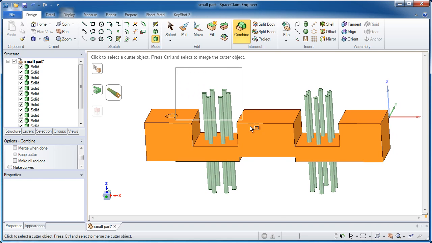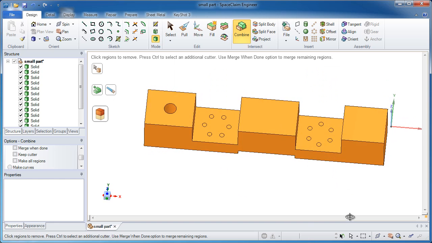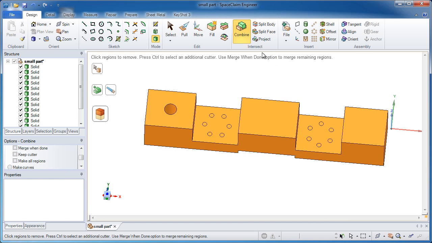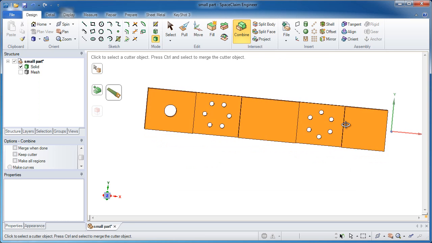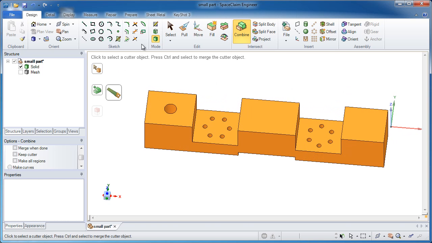We'll do a big box select around all those cylinders. Once you let go, they disappear. Those are the cutters. You took that option off, Keep Cutter. Now, the third option is Select Regions to Remove. Do another big box select around all 12 of those cylindrical cutouts, and those disappear. And we should have what we're looking for.